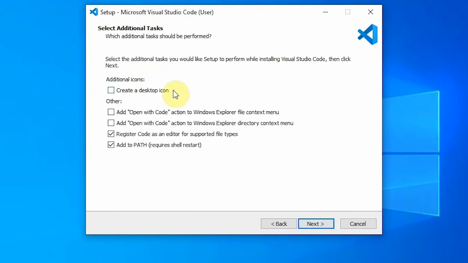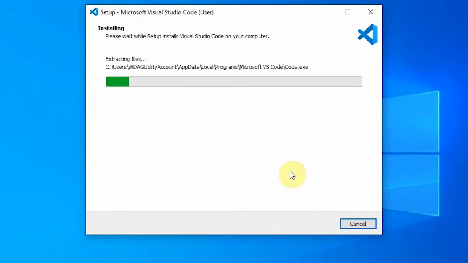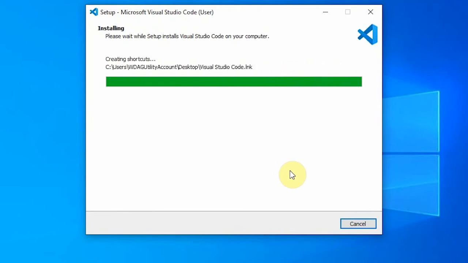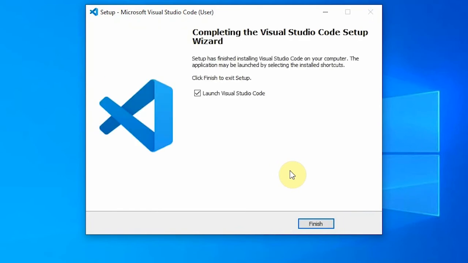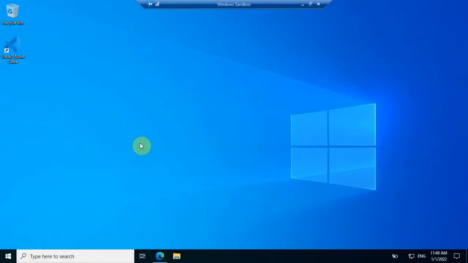And here you need to select all the options, then click on next and install. Here you need to turn off immediate launch and then click on finish. And now I will show you how to start a new project.